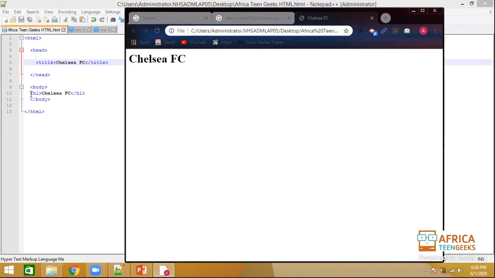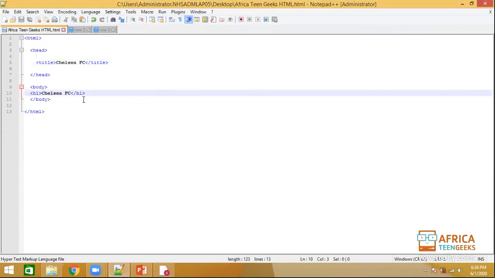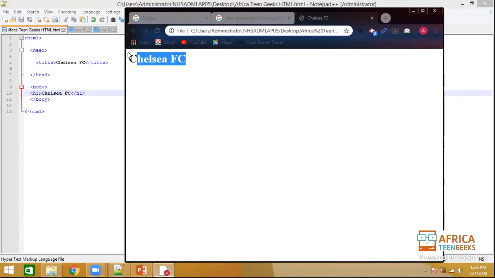So I'm going to change this up again, save it as the title, and then create it over there. Let's say I want to move this Chelsea FC to the middle. Instead of being aligned to the left, I can align it to the center as well, or I can align it to the right.